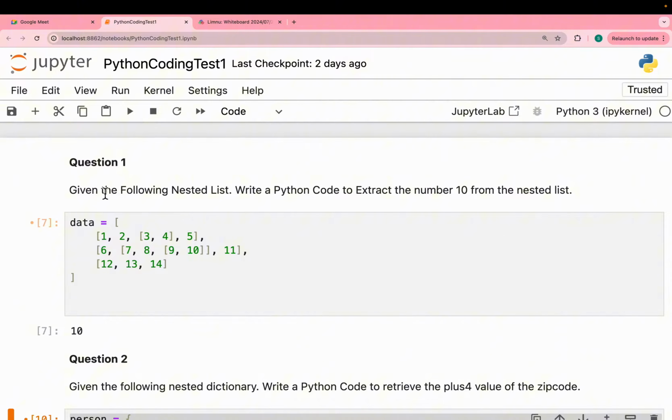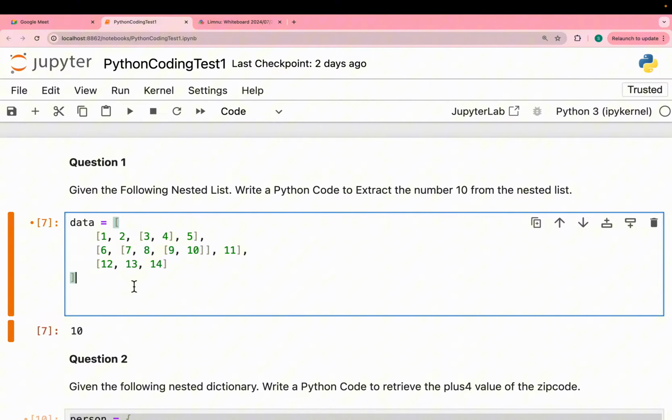Question number 1 says, given the following nested list, write a Python code to extract the number 10 from the nested list. So you are given some nested list. If I say data equal to this, I see the number 10 is present here, and they are asking me to extract it. How do I extract? This is a list, and we know we can do simple list slicing to extract the number. What is the challenge in this question? The challenge is that you don't know in which nested list 10 is lying. That is the biggest problem here.